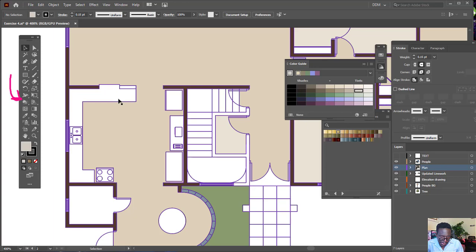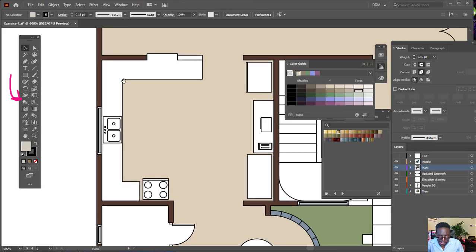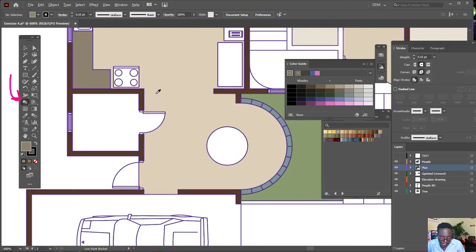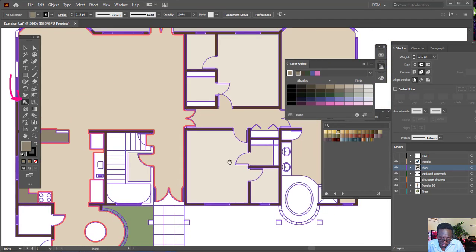Now, as it relates to the fixtures, for things like the countertops, you might want to use a nice brown kind of color. There we go. Make it a little bit darker so it's more pronounced, like that. And maybe for the closets as well.